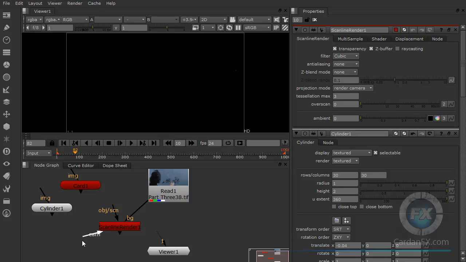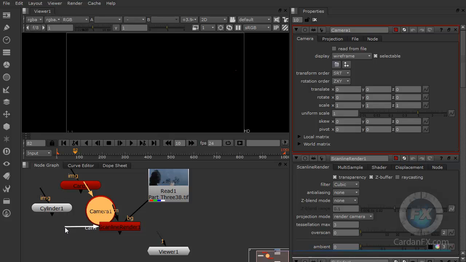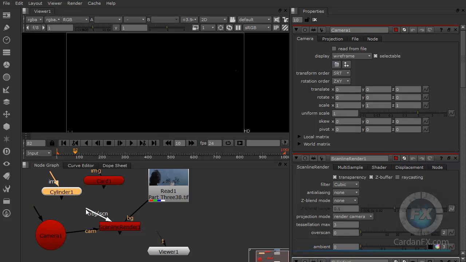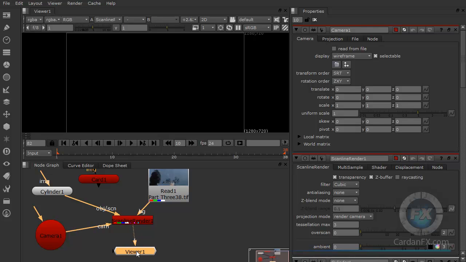I don't have a camera right now, and we need one. So you can come here one more time and bring a camera, and there we go. Again, it's rounded, but it's giving us a different shape so that we know that this is a camera. Now I can connect the camera to the camera field right there. Then we have another option called object or a scene, excuse me. Then I can select, for example, the cylinder, and there we go. Now we have all this connected. I can take that into my viewer, and there we go.